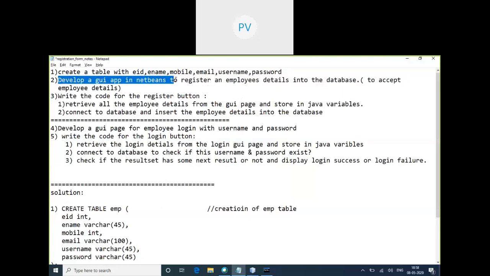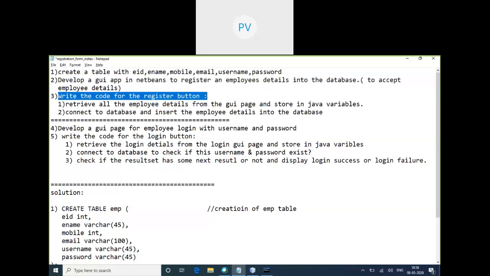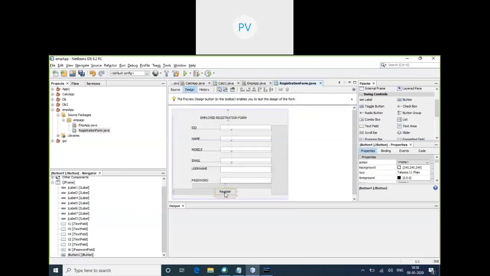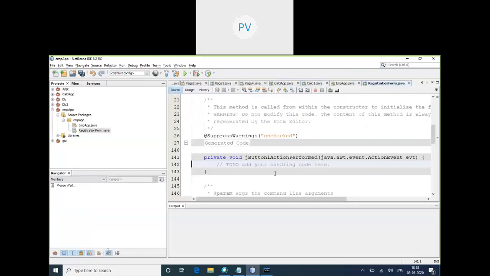We have developed the GUI app in NetBeans to register the employee's details so that they will be entered into the database. Now the next step is to write the code for the register button. In NetBeans, we can do the coding inside the register button, that means event handling. For that, we just double click on the button. Once you double click on the button, we go to the background coding where we have to write the event handling code.